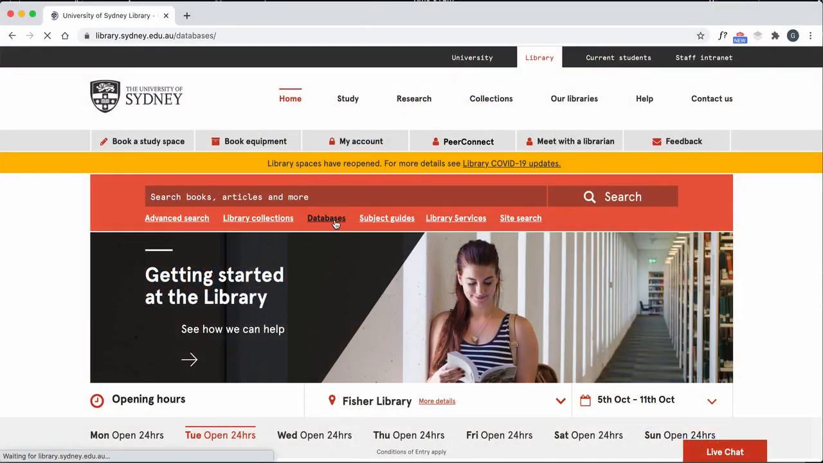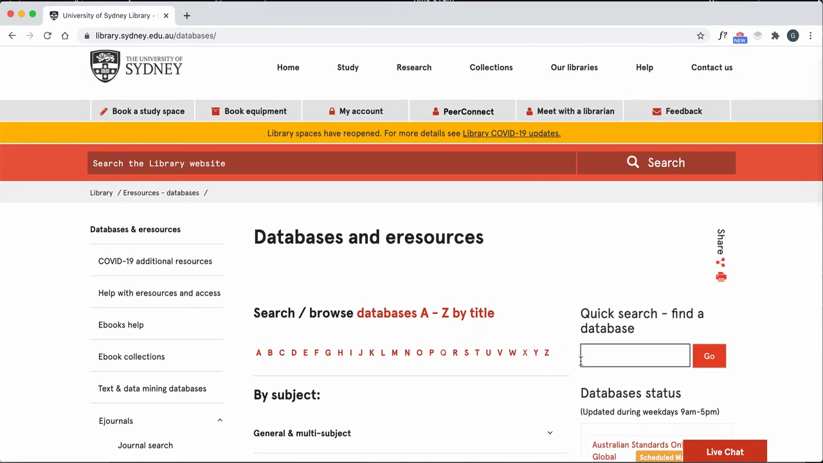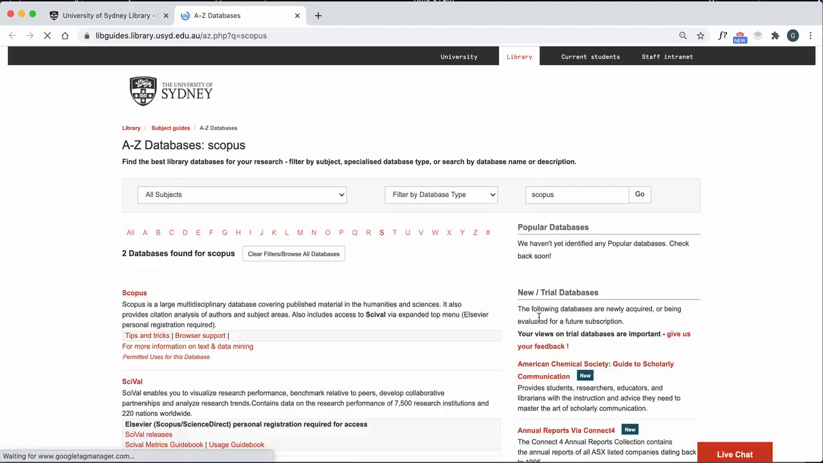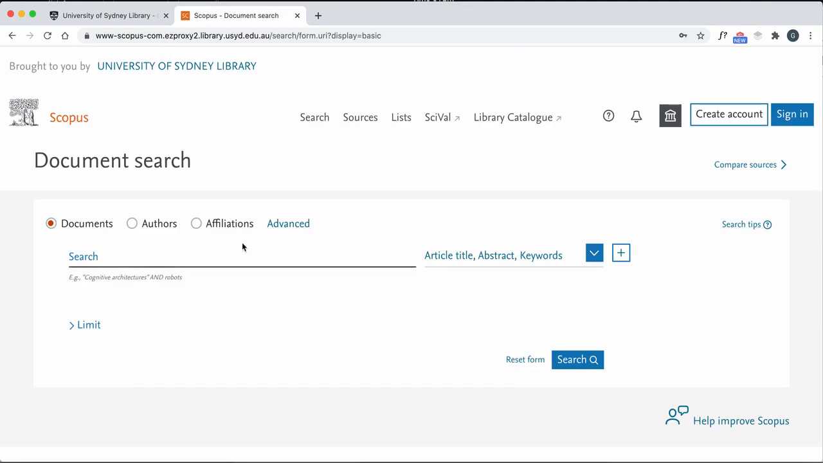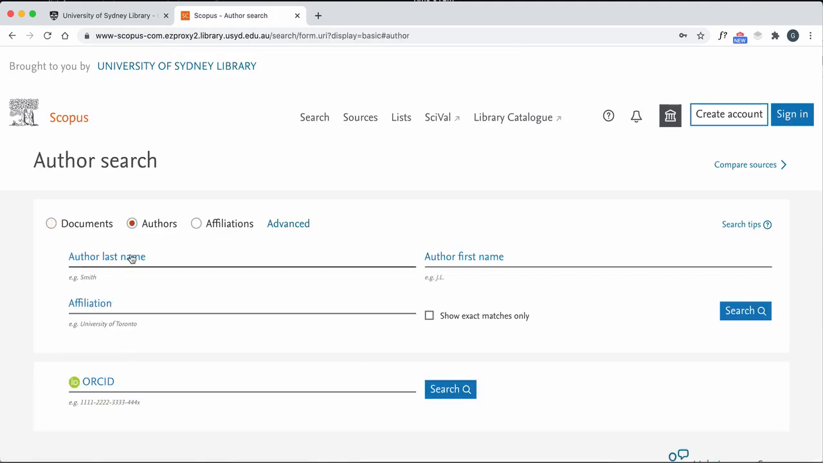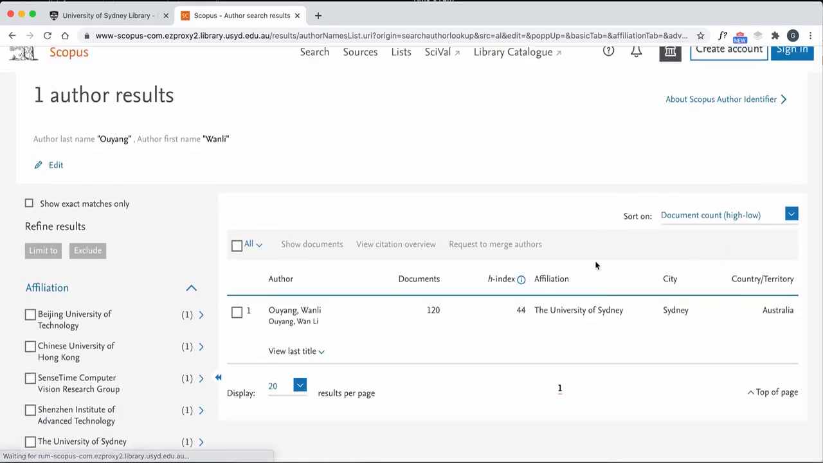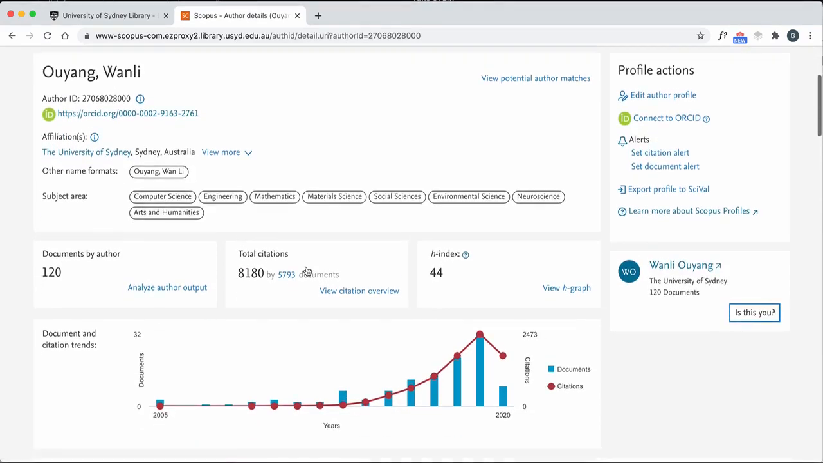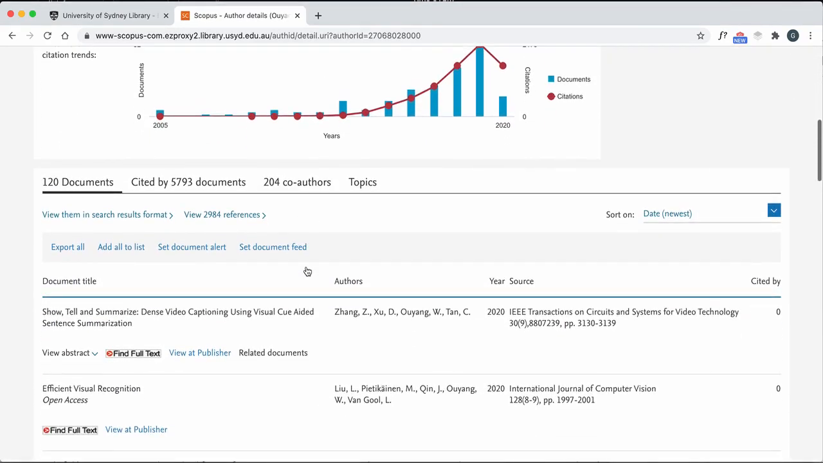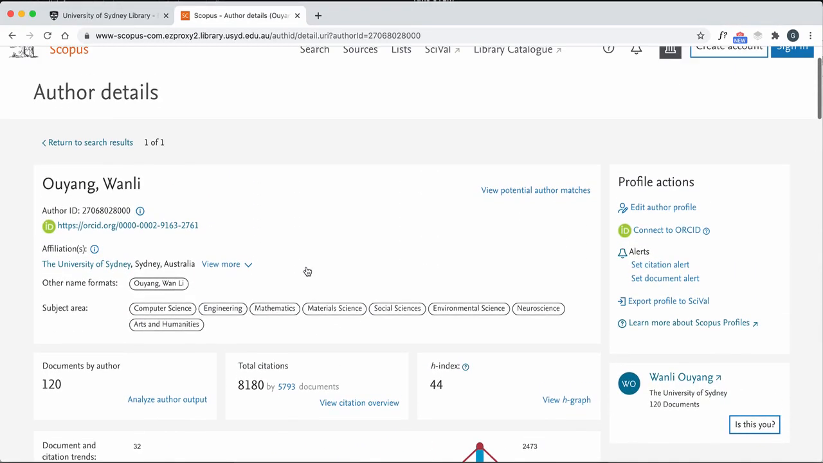To start, log into Scopus using your UniKey. You can reach Scopus from the University Library's website under Databases. Look for your own author profile using your ORCID or your surname and first name. Your Scopus author profile should look something like this. You should see a list of your research outputs.